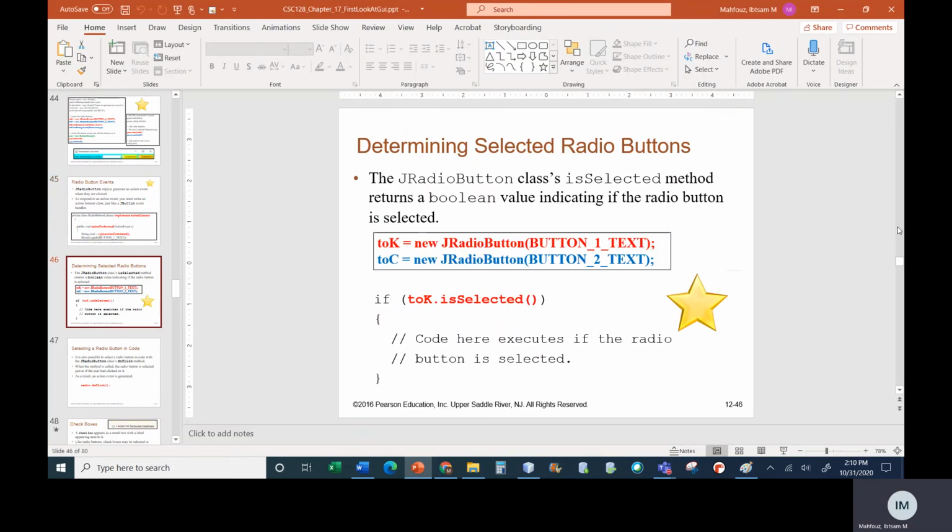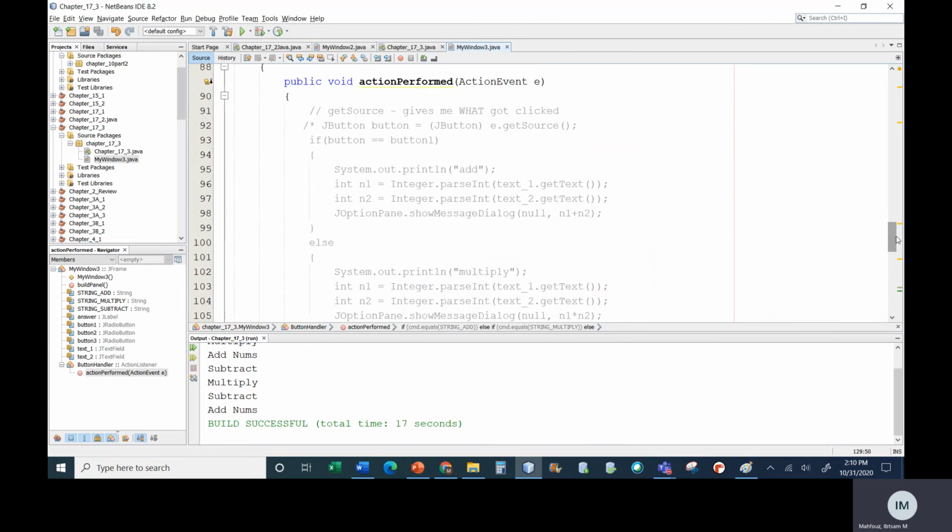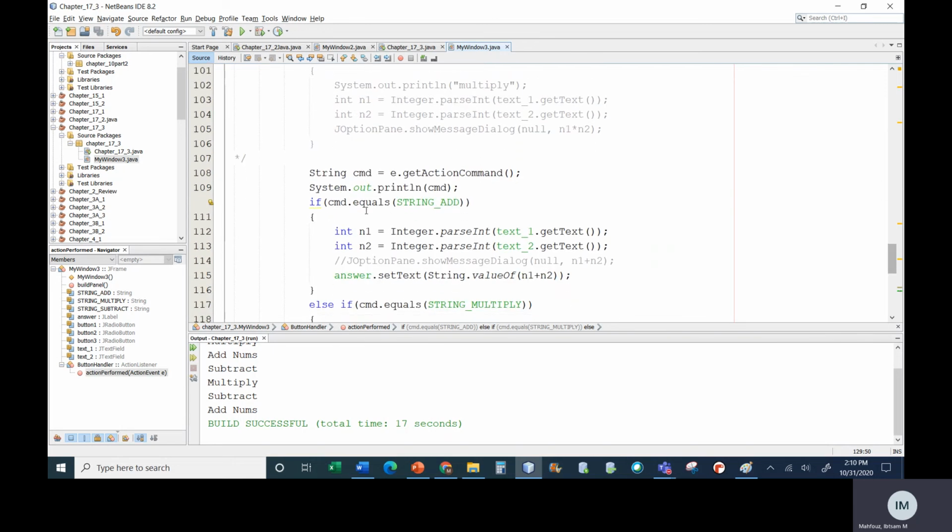Now, you can also ask a button if it's selected or not. So what we could have done inside my button handler is get the source of the event, using the JButton. We could use the command that's there. So that's another way that we could do it.